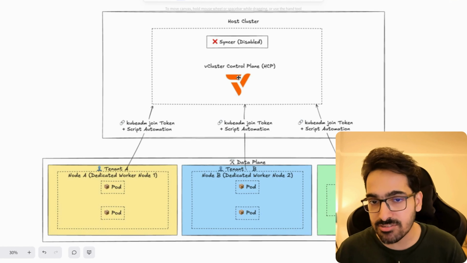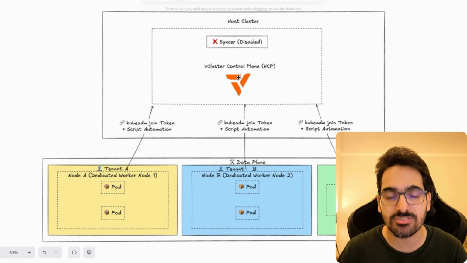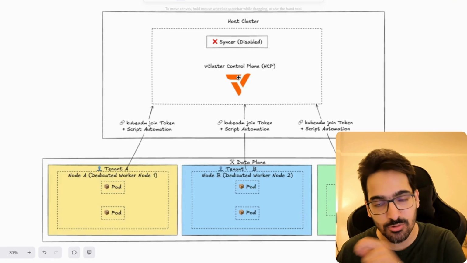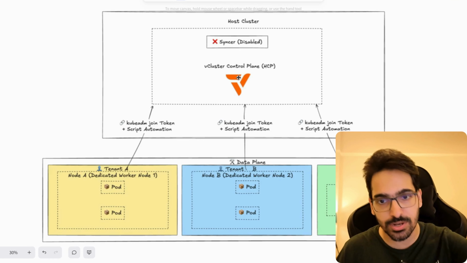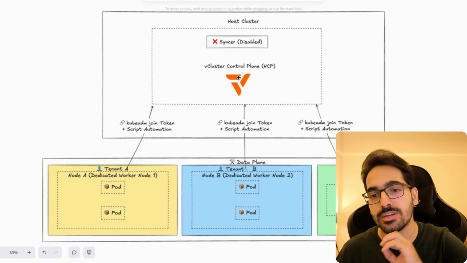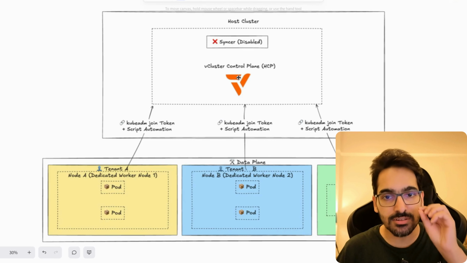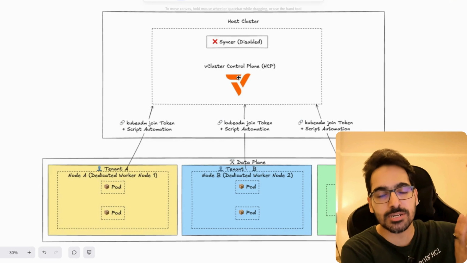You have the syncer, which is disabled. So whatever runs as part of the stateful set, the vCluster control plane, it manages everything. The scheduler is in the vCluster control plane. Inside that, the etcd is there, or SQLite. The data store is also there, and all the decisions are made using the vCluster control plane, which is isolated, running on a separate host cluster.